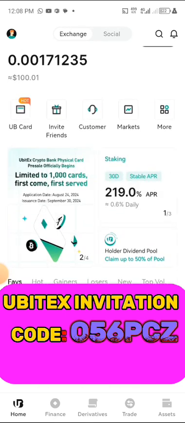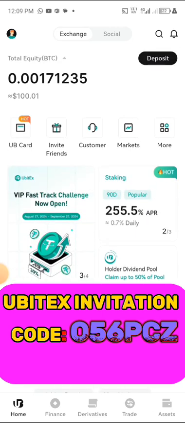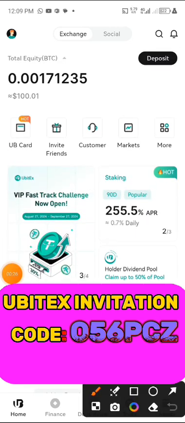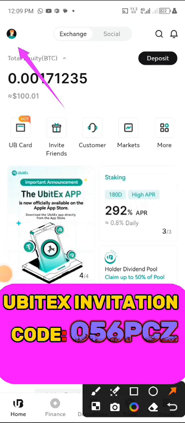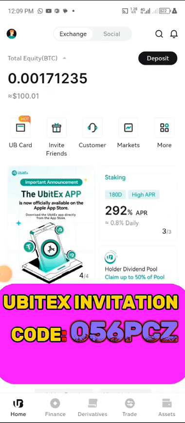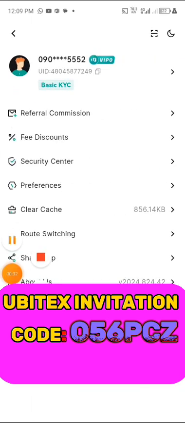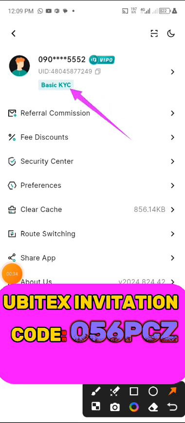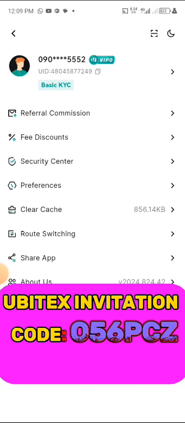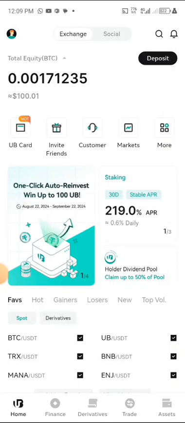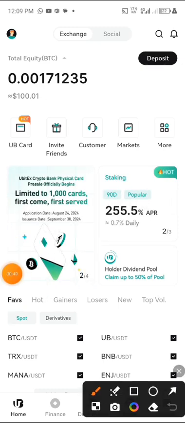After you use it and download the app, this is how the app will look. Firstly, the first thing you need to do is go up here to your profile and do your KYC. You can see my KYC is okay here. Just do your KYC, and after you finish with your KYC, the next thing to do, I'm going to explain it to you.